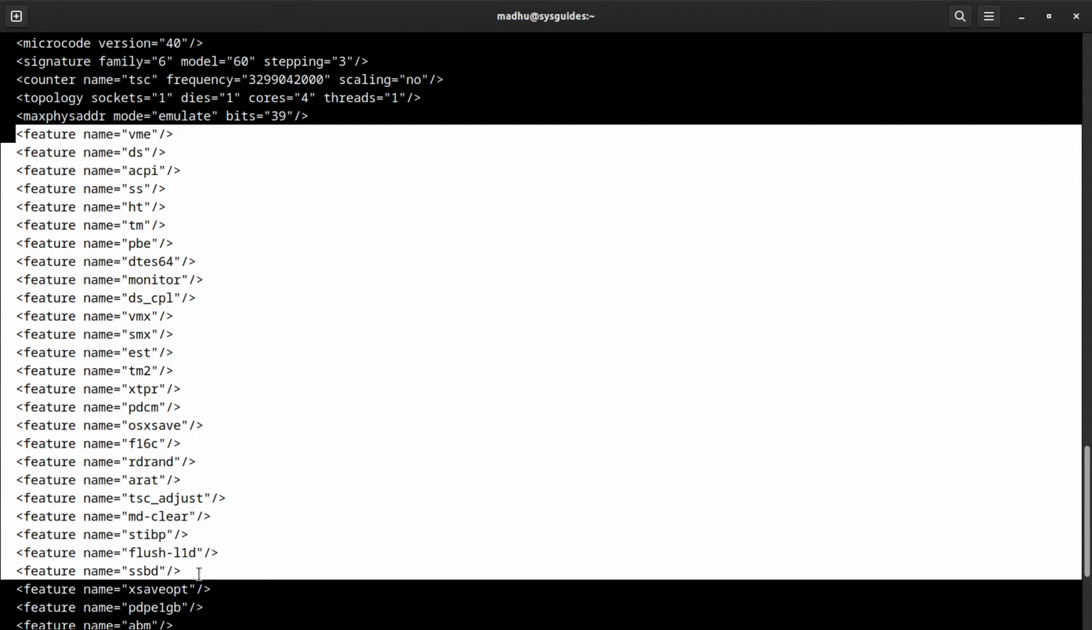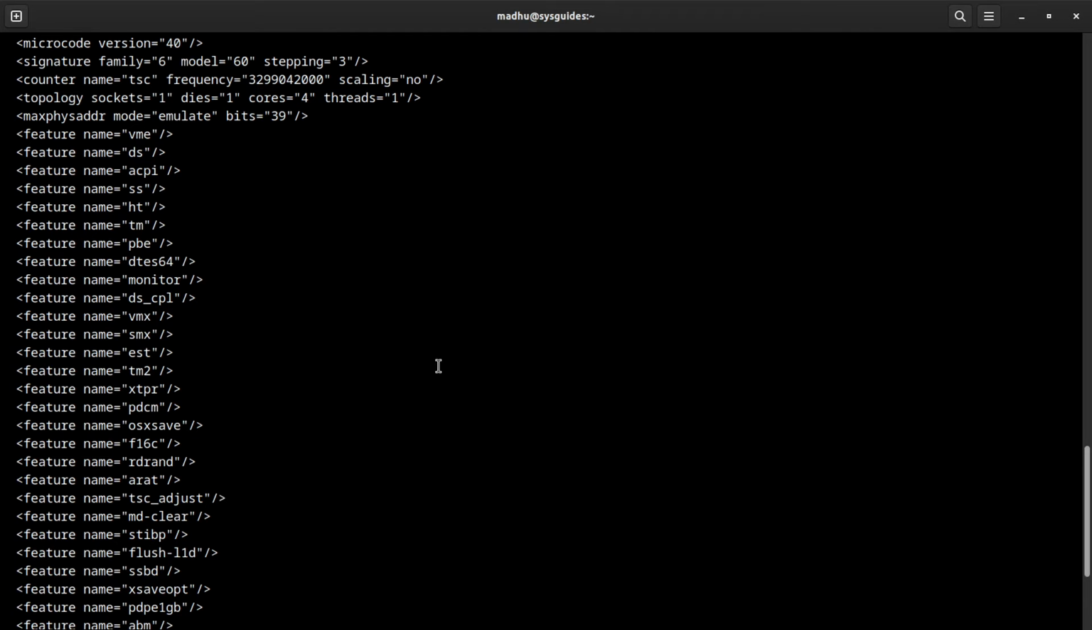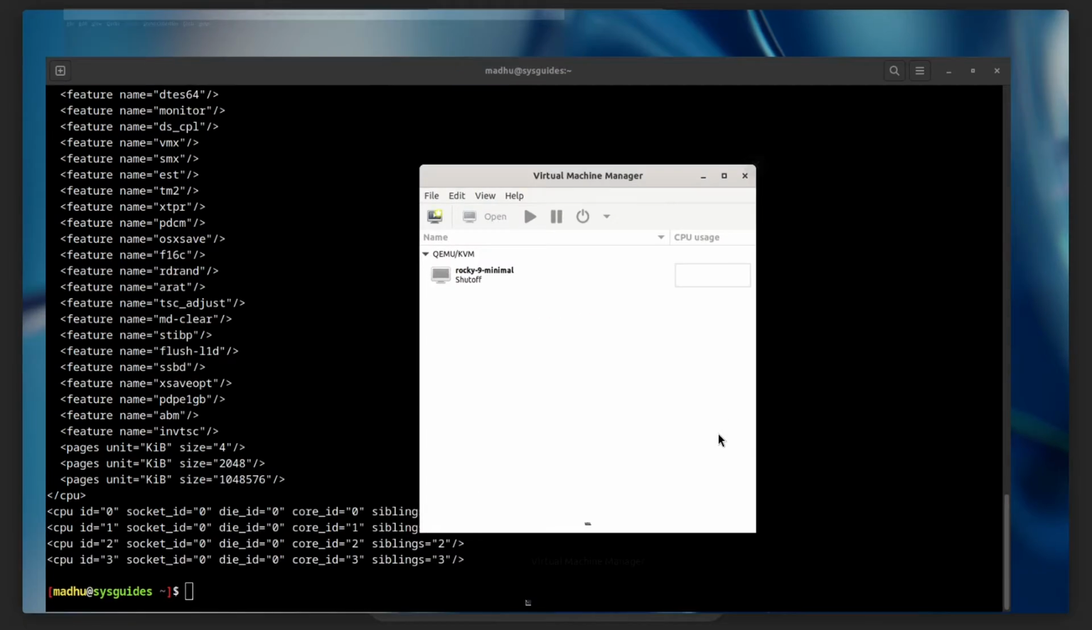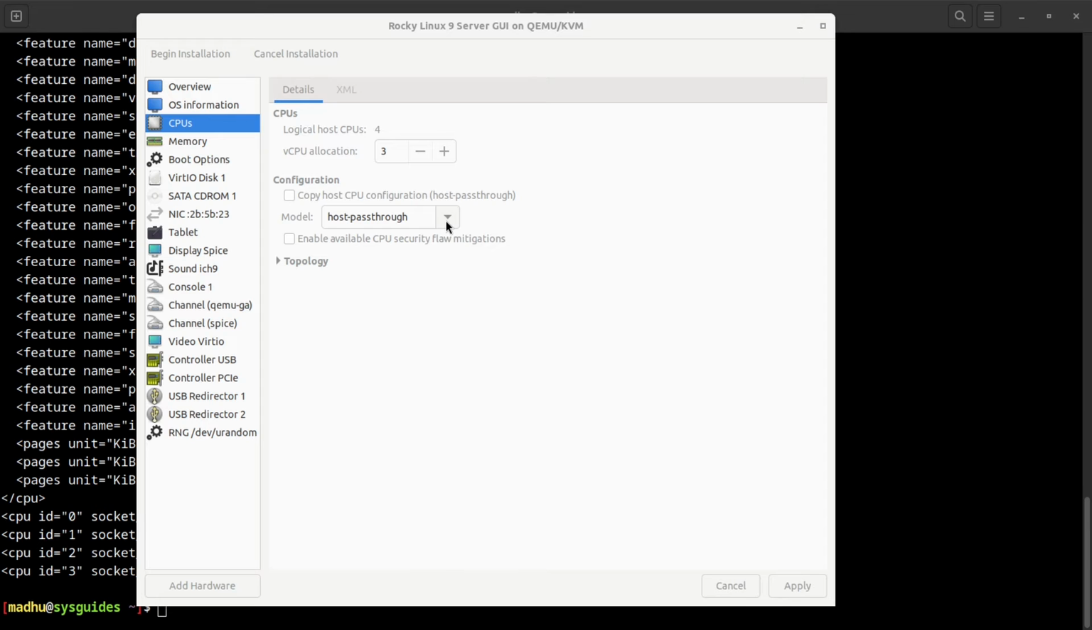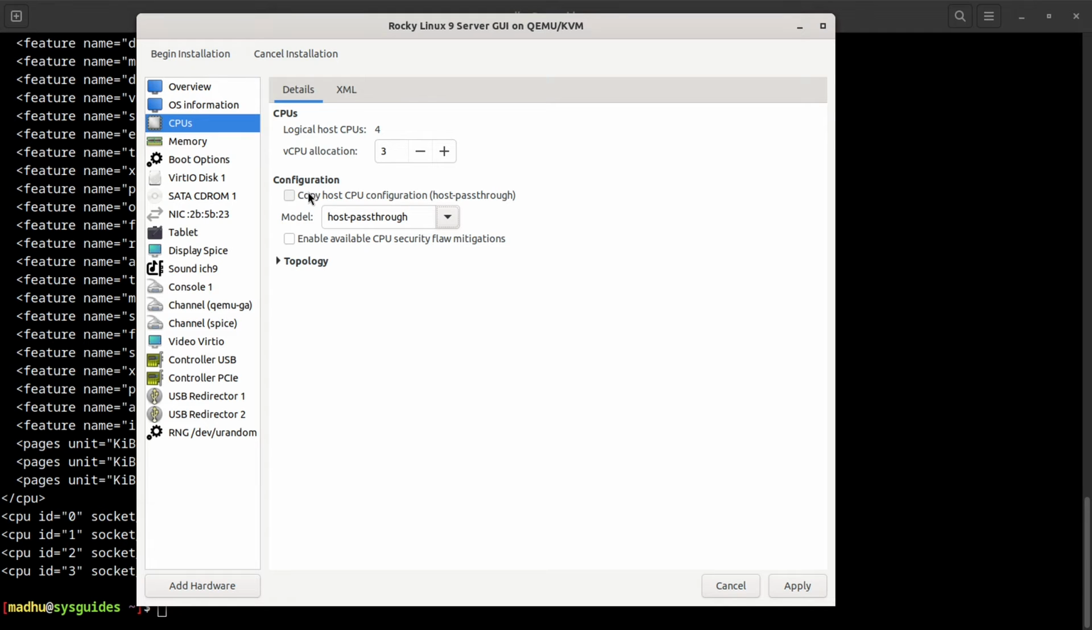And these are the features that will be added to make the virtual CPU as close as possible to my actual CPU, which is an Intel Core i5-4590. I will, however, set the CPU configuration to host pass-through, as I do not intend to perform any live migration.